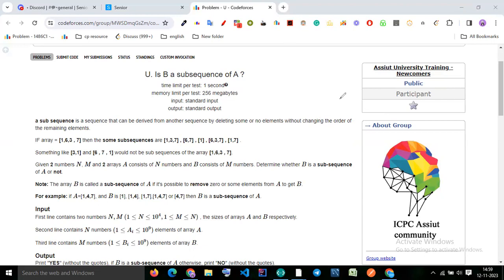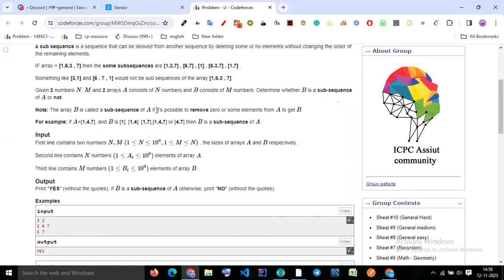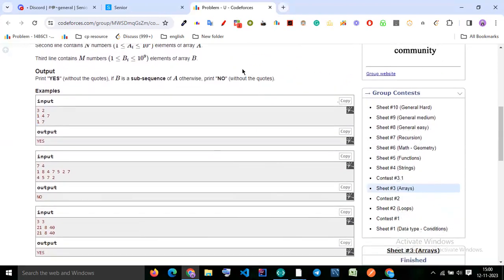Nothing much. So you have two numbers, n and m, and two arrays: A consists of n numbers, B consists of m numbers. Determine whether B is a subsequence of A or not. So 1 7 is a subsequence. Yes, the subsequence is there, 1 7. So you have to print it. Let's try to do it in code.